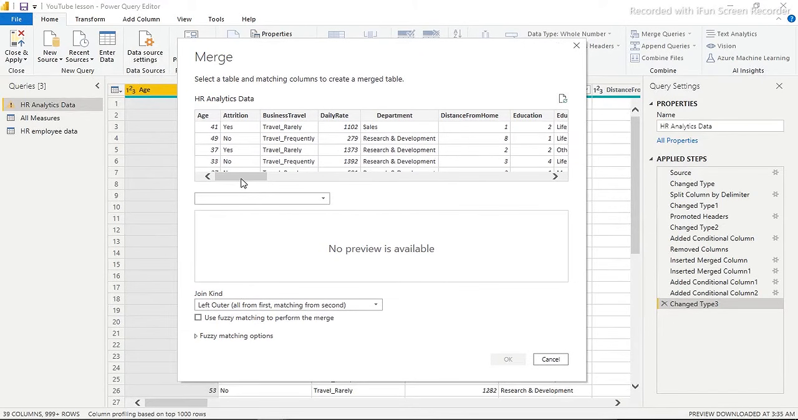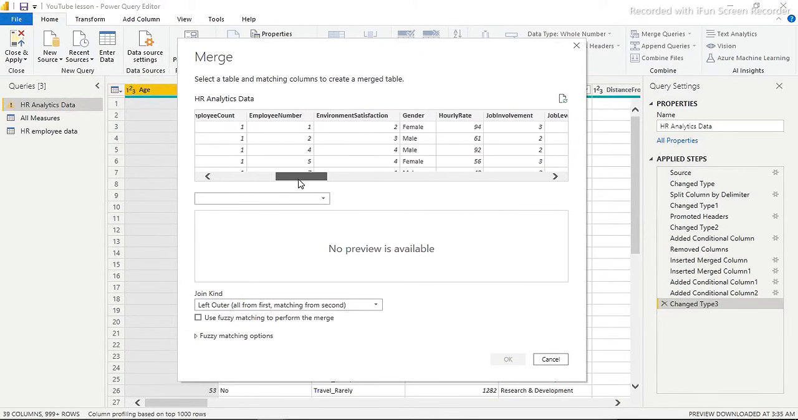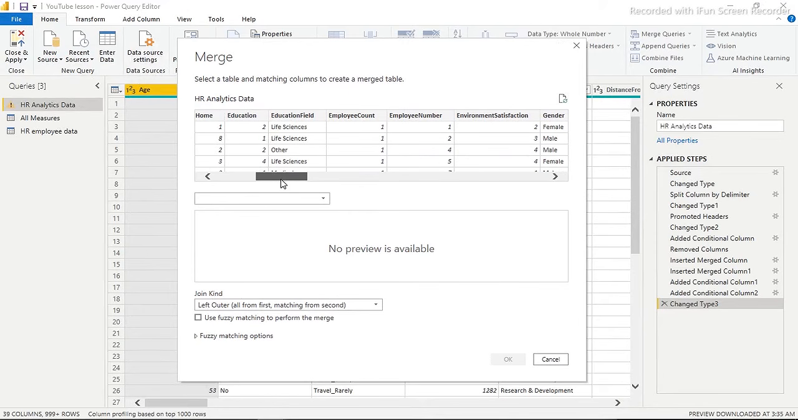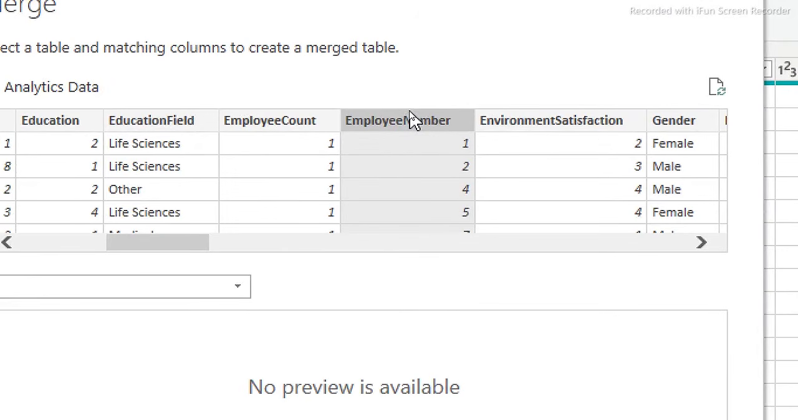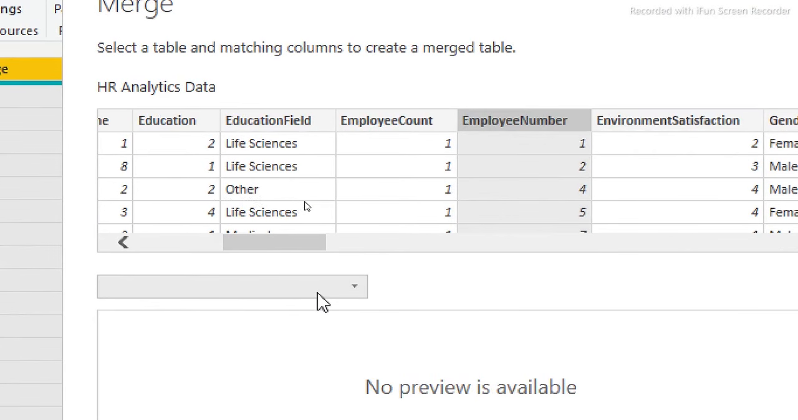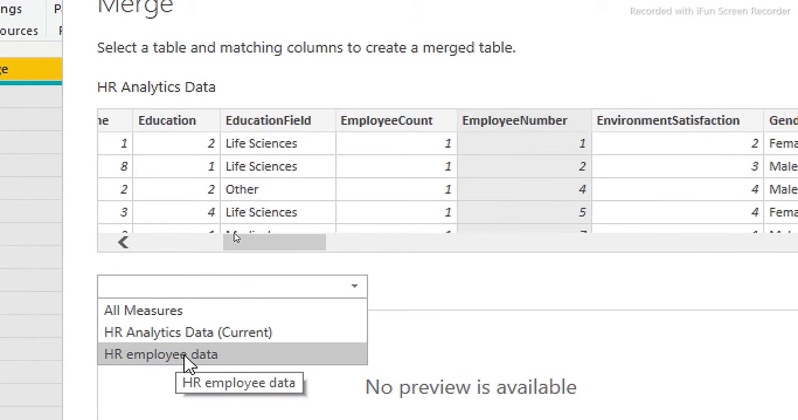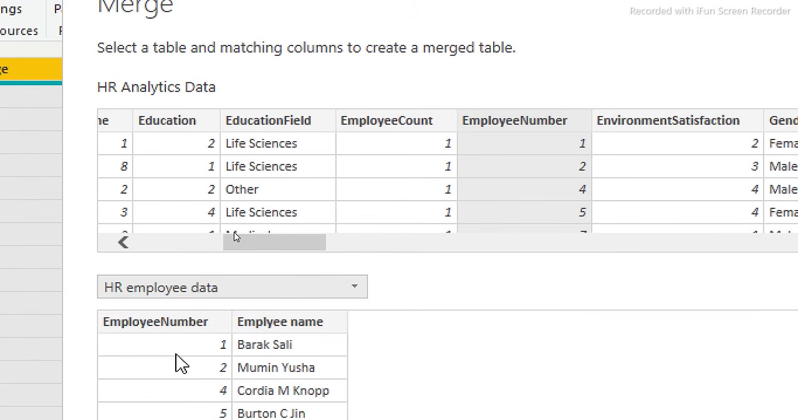What we need to do right now is navigate to where we have our employee number. So we have the employee number right here. I'm going to make sure I highlight that particular aspect. Now we have it highlighted. I'm going to come to this drop down and click on it. You'll see the data we just imported right now is HR employee data. I'm going to click on it, and here we go.